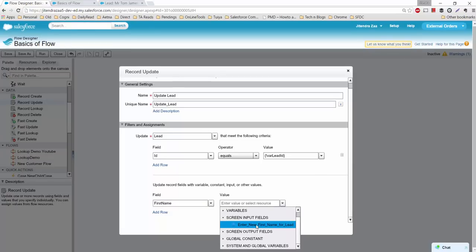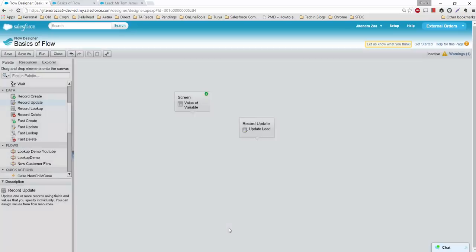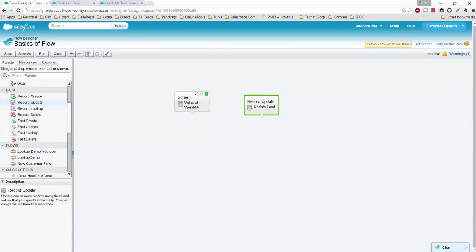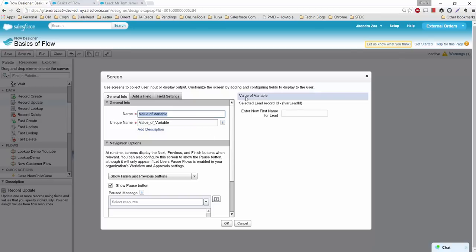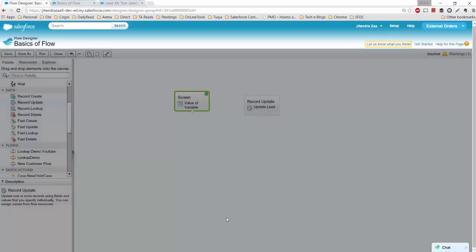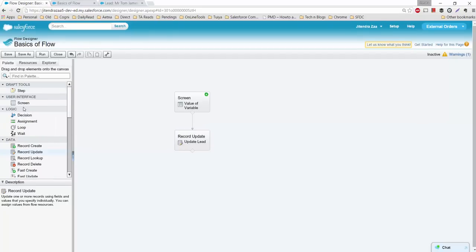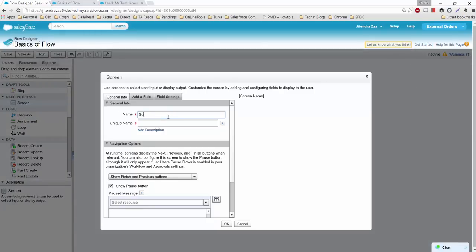We have lots of screen inputs, and this is a screen input from our previous screen, and I'm saying first name should be set to this. Let's go back to our screen and make sure that the user is entering this field. That means this field is mandatory, so let's make this field required. Now connect this one. So that's very basic, and once everything is done, let's create a new screen again, and I'm calling it success message.